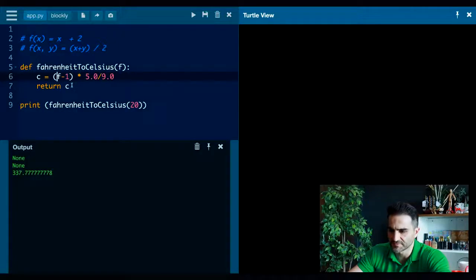So just let me fix my mistake. Here I made a mistake. The mistake is f minus 32 times 5, divided by 9. So that's the formula. Let me run it again. Okay, now it's correct. Now I can see that I just converted to Celsius. So that's how it's going to work.